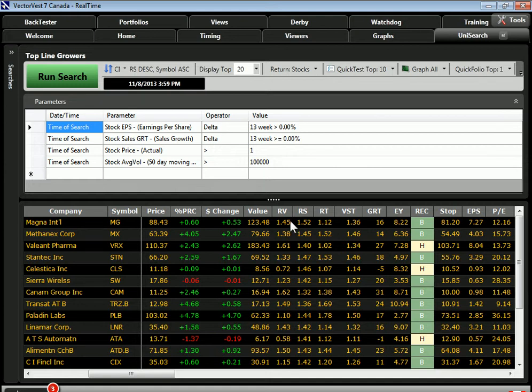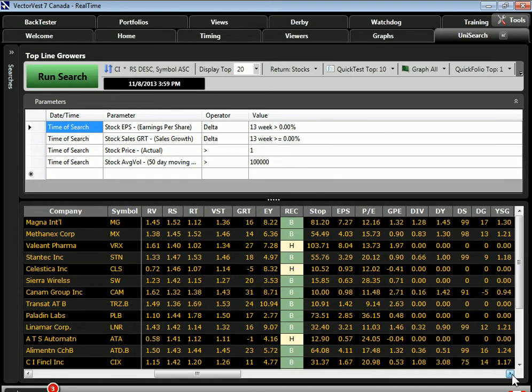Looking at their fundamentals, look at their RV and their RS scores. Nice safety scores. As a rule, they're in nice uptrends. Buy and hold ratings. Strong earnings yields as well as earnings per share. If we continue scrolling to the right.